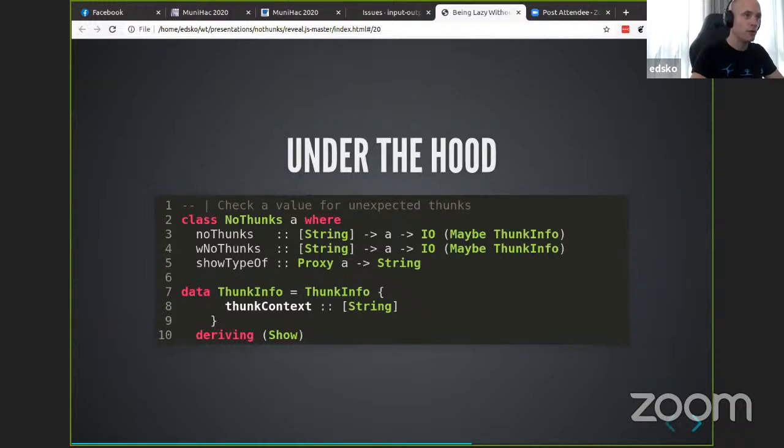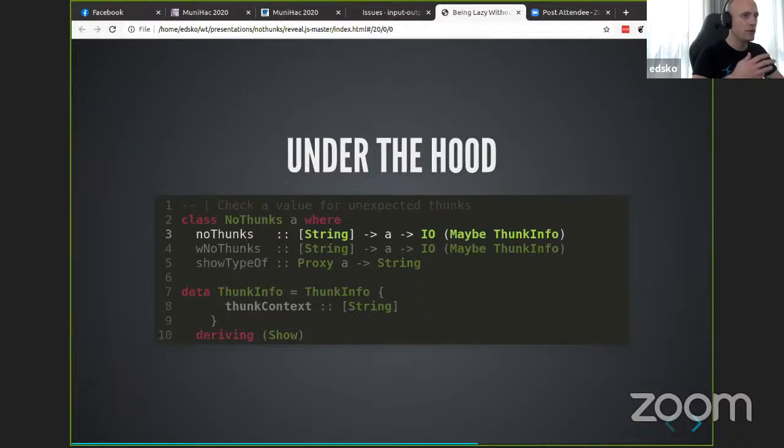So how does it work under the hood? I told you we have this new class called NoThunks. And NoThunks has three methods. First is the most important one that you use as a user. This is the method that you call. And this list of string, again, is the context that we're building up as we traverse through our types. WNoThunks I'll talk about in a second, but it's often used in the implementation of NoThunks. And then showTypeOf is just a method that is meant to give a representation of a type as a string. And this is used to build up the context, right? The context was application state, and then a map, and then an int pair, and an integer.